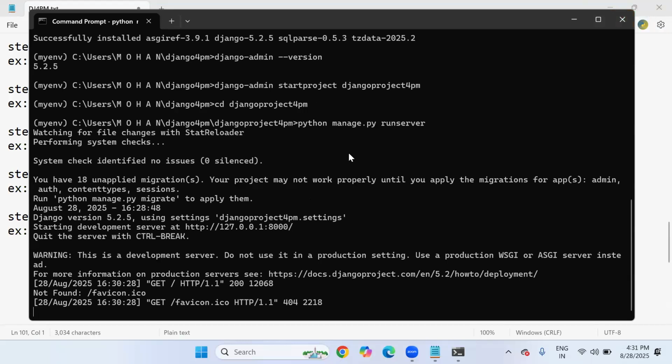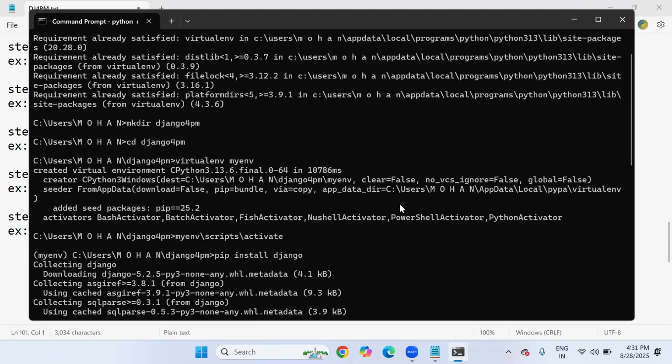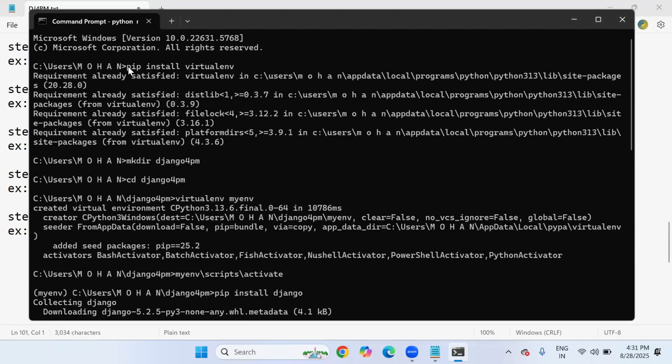These are all the steps we have to follow in the command prompt. Let me give a quick reference. First, I tried to install virtual environment: pip install virtualenv. Second step, create a folder by using mkdir django4pm. Third step, move towards your folder: cd django4pm. Fourth step, create your virtual environment using the command virtualenv myenv. Myenv is the name of the environment; you can take any name. Next, activate the virtual environment: myenv\Scripts\activate. And automatically you will be moved into your environment.